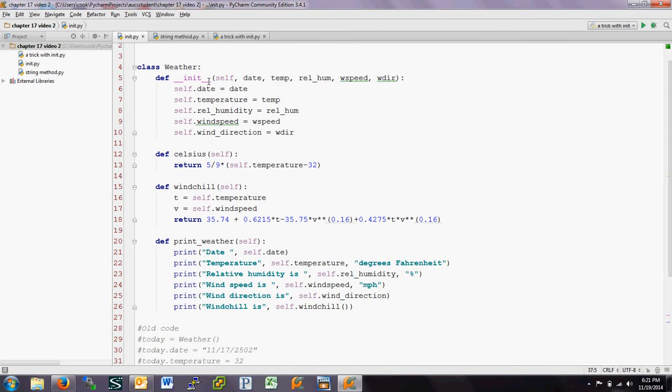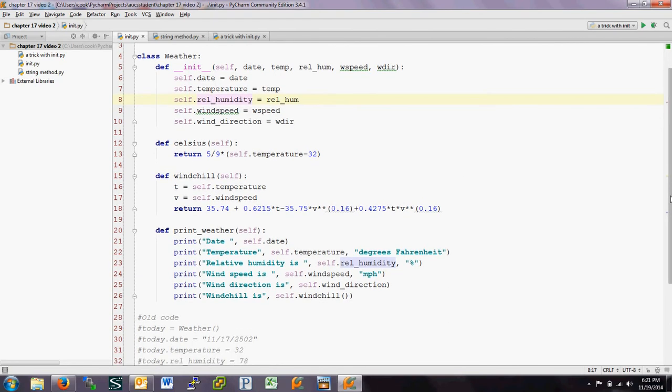So init simply takes the date, temp, relative humidity, wind speed, wind direction, and sets them to the class attributes: date, temperature, relative humidity, wind speed, and wind direction. And notice now that PyCharm is saying, hey, I know what these attributes are now because you've defined them in your init method.